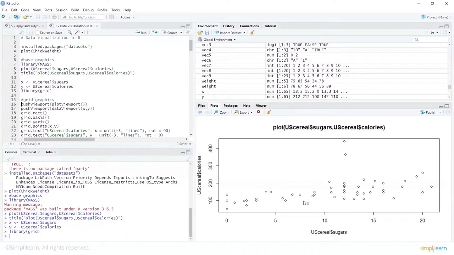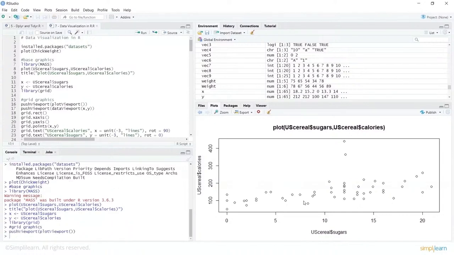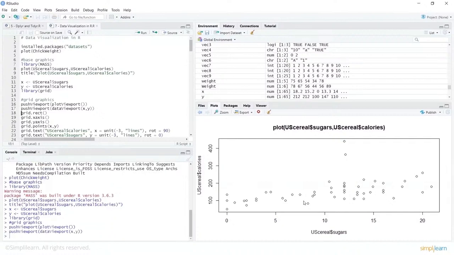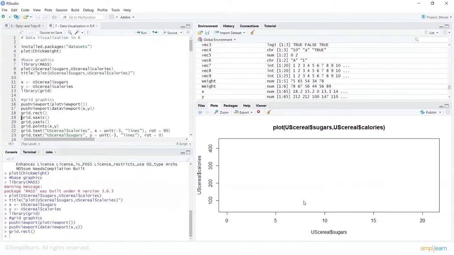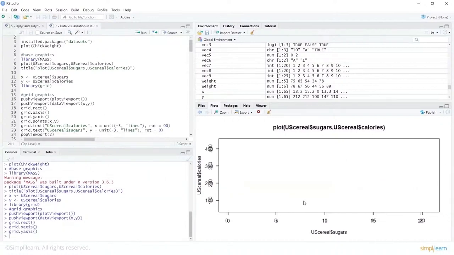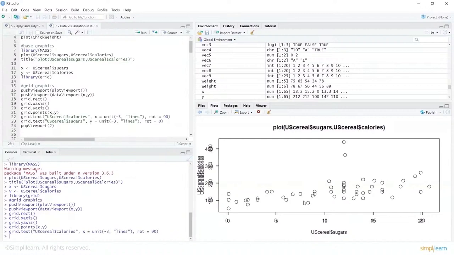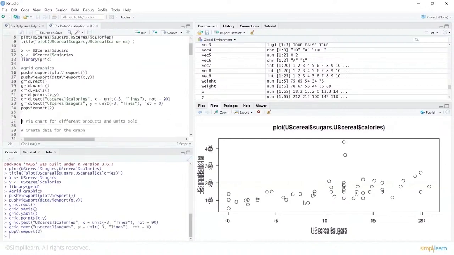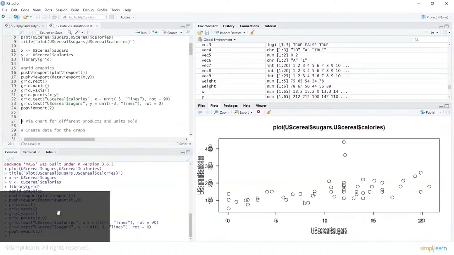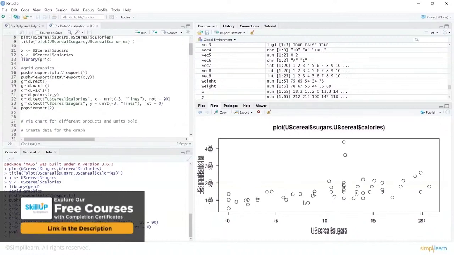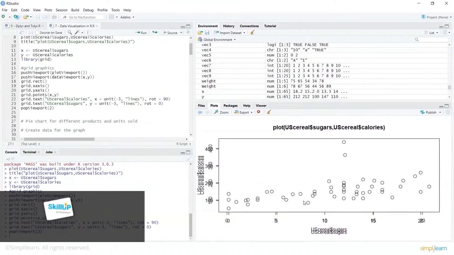So I can do this where I'm saying pushViewport. Then I can basically say I would want to have a data viewport. I would use different functions of the grid package. So I'm saying rectangle, you have x-axis, y-axis, given some points here. And then you can add details to the graph by giving names to the columns, and you can basically create a simple grid graphics based plot here. Now, there are different other options which we can use to create plots.